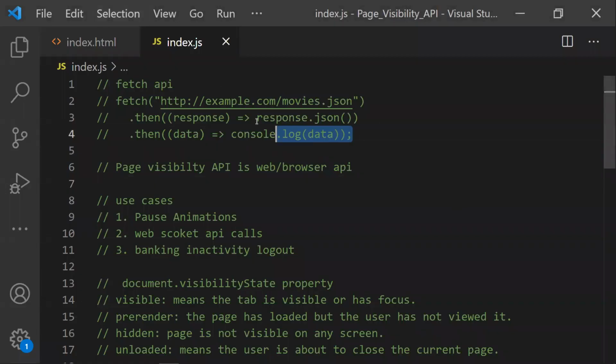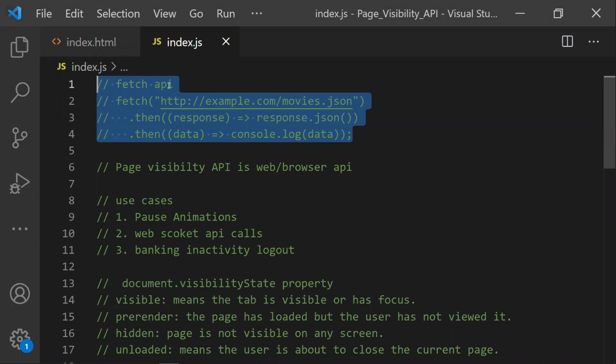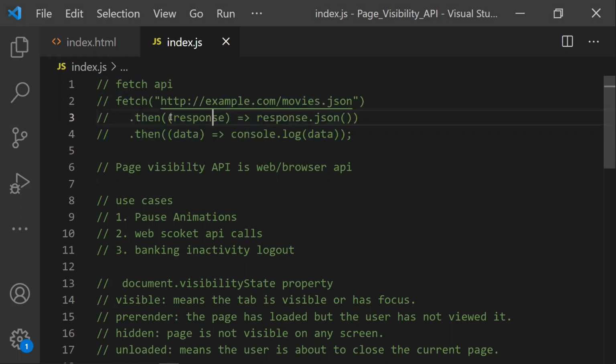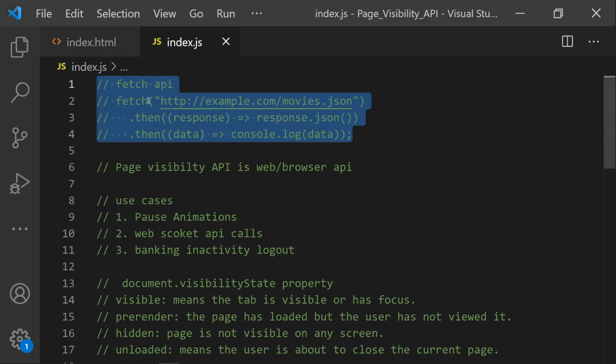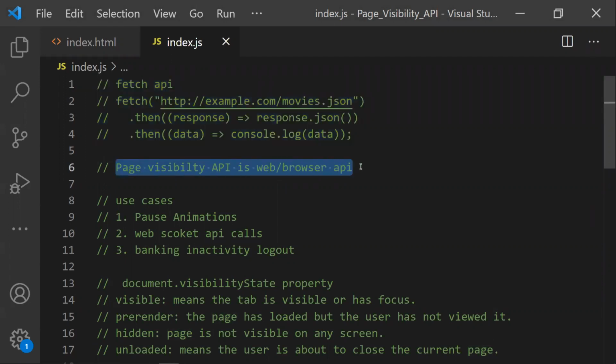Coming to page visibility, before that we need to understand the fetch API. We all know the fetch API, which we use to make an Ajax request. You use a URL and you get the response and the data. To use this fetch API, we are not going to include or install anything. We use it directly. Why? Because the fetch API is a web browser API, built into the web browser. You don't need to include or install anything. In a similar way, the page visibility API is also a browser API, so you can directly use that. No need to install or include any dependencies. So that's the first point.